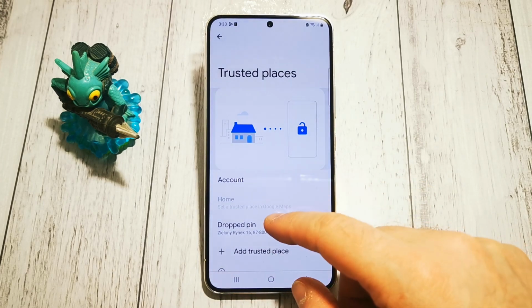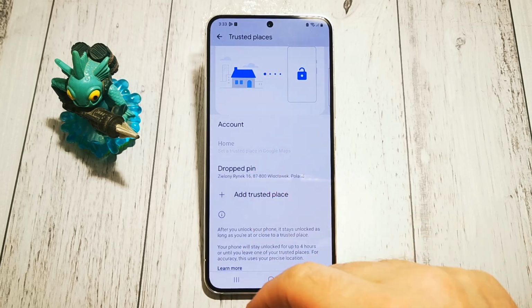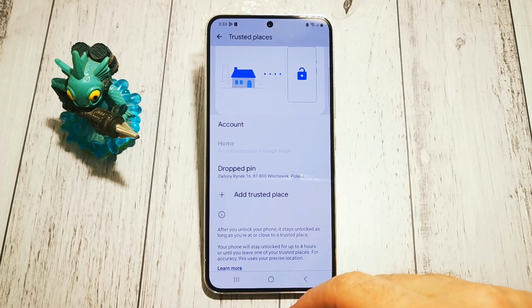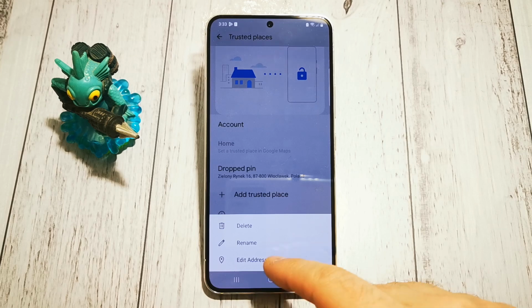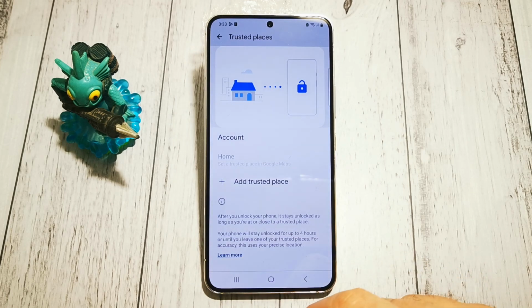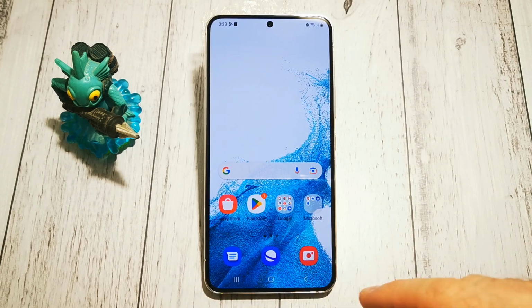Right now we have the address of our shop, and we simply delete it. And now our location is removed from the Smart Lock trusted places function.